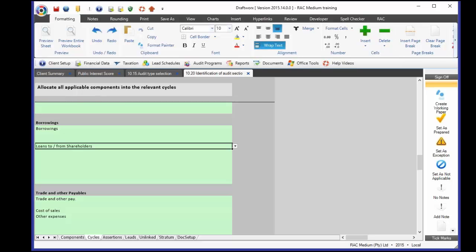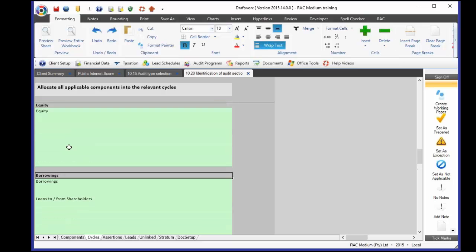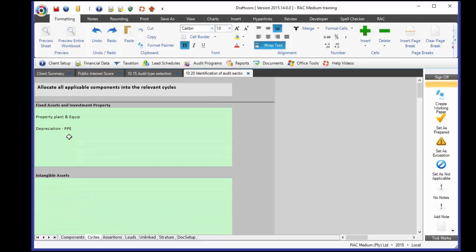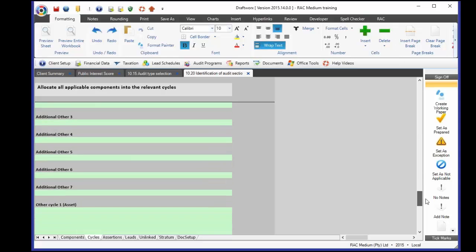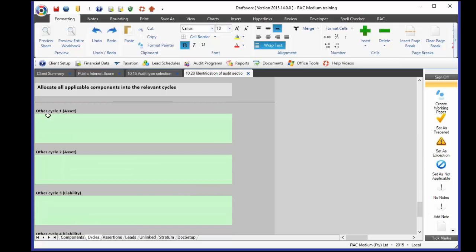Okay. Now, if you don't like the term borrowings or you don't like the term fixed assets and investment property, if you log in as a manager or a partner, you can actually go and overwrite that cell. You can go and type your own name in there if you wish. And the reason we've made that possible is if I just scroll down to the very bottom, you'll see that there are additional other cycles available for you to go and complete.